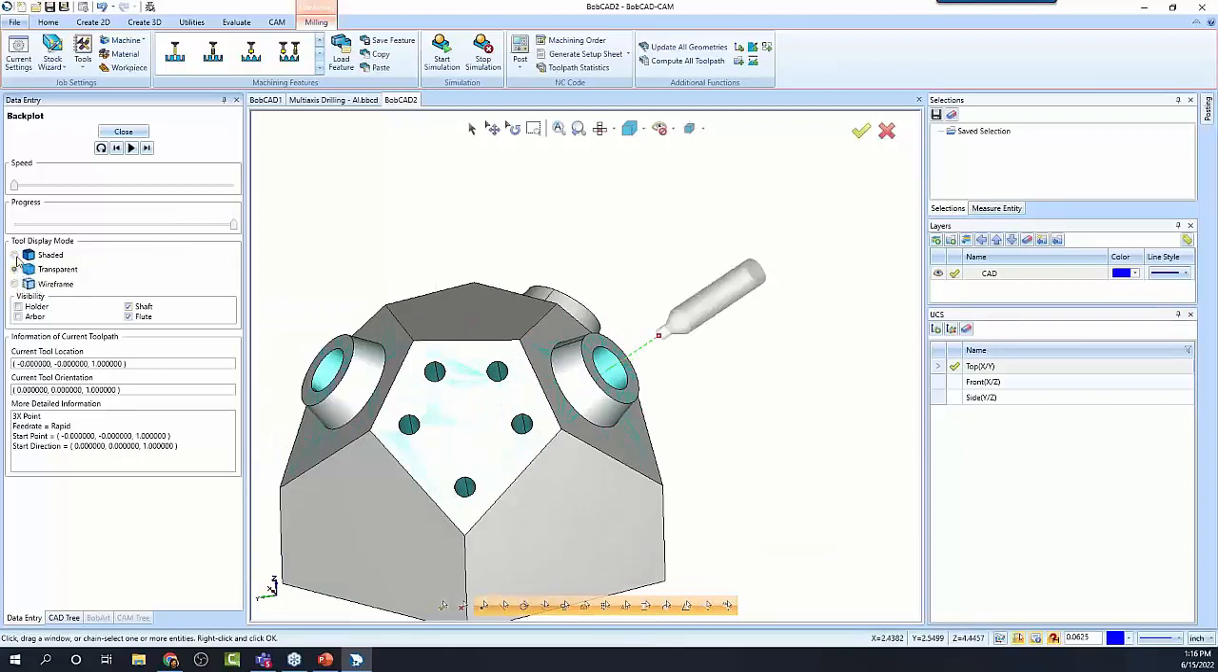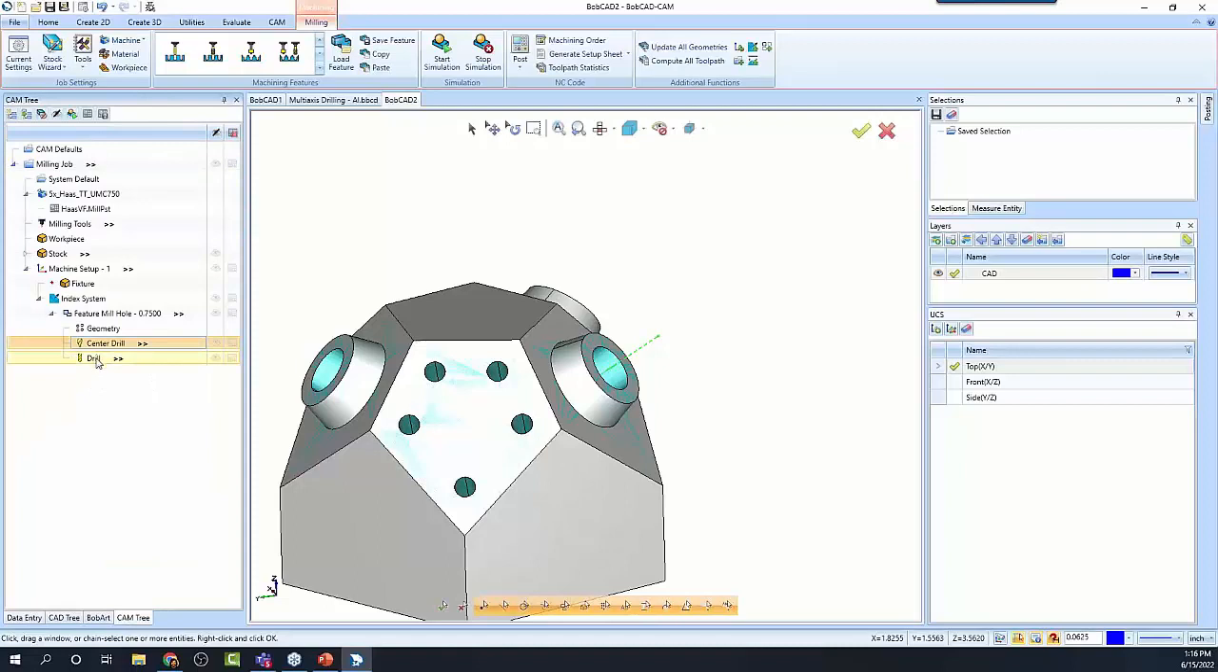And I also like to be able to toggle the different modes. I find this is helpful to be able to visualize what's going on. All right, so that is our spot. We're going to go ahead and close that one.